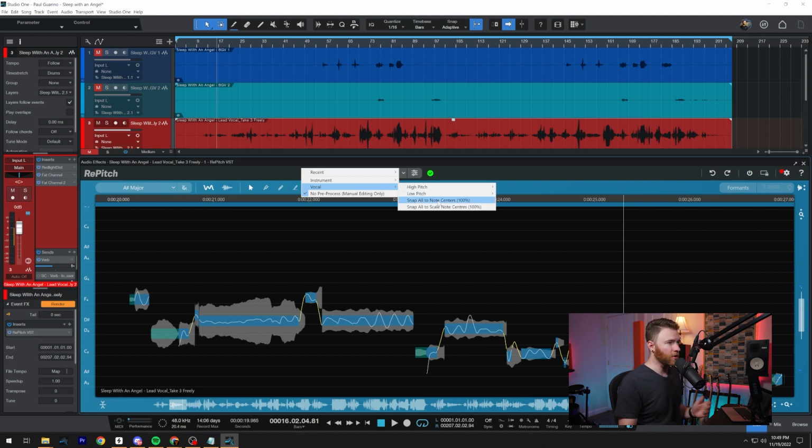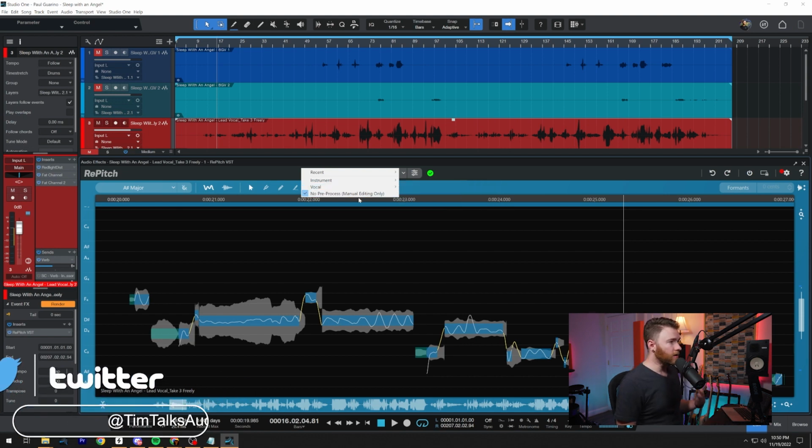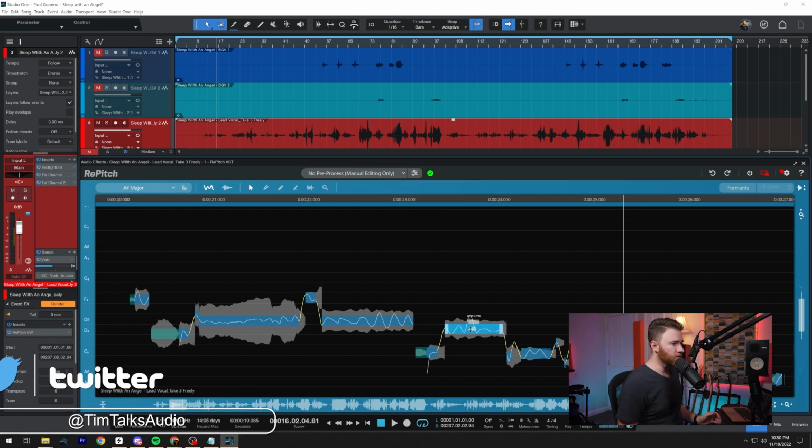So something like this, snap all note centers 100%. This will take every single note that has been captured inside of RePitch, and wherever it thinks that the note wants to go, it's going to snap it to perfect centered pitch there. It's going to leave your vibratos and your drifts through your notes, but the center of that note is definitely going to be tuned into whatever note RePitch thinks is trying to go for. So right now I'm in manual editing, so I can come into any single note and just grab it and start sliding it up or down.